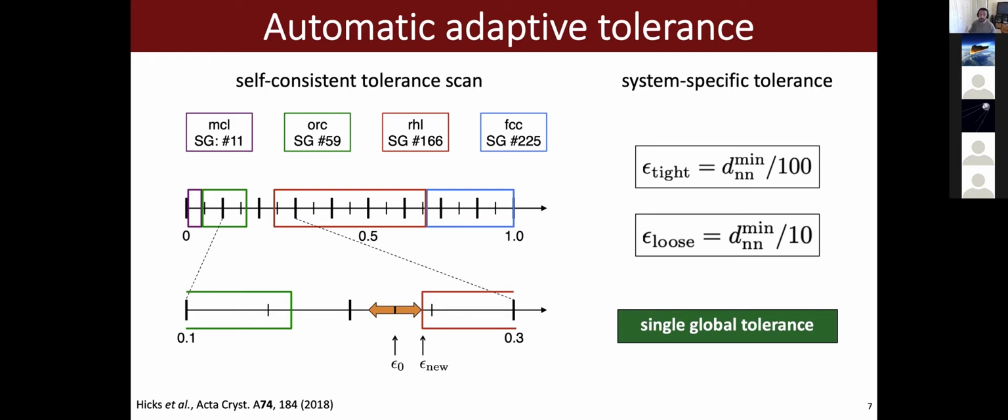Instead of throwing an error, AFLOW-SYM will do a radial tolerance scan from that position and calculate the symmetry at a new tolerance value until it finds consistent symmetry. And again, this is done automatically for you in the AFLOW-SYM software. So you're guaranteed to get a consistent symmetry regardless of what your input tolerance value is.